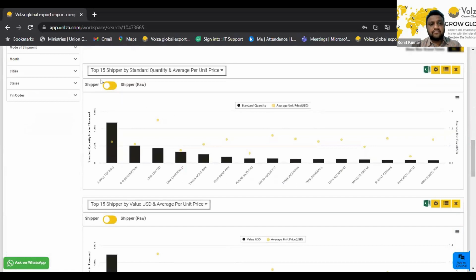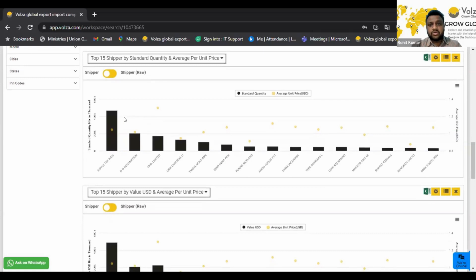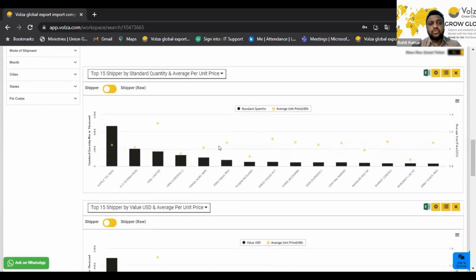So here in the first graph, we are able to check the top 15 shippers by standard quantity and their average unit price. All the columns colored in black are the standard quantity. All the dot bubbles show the average unit price. As soon as you hover the cursor, it will show you the values for that particular company. All these top 15 shippers are shown here at the bottom. You can easily do the same at your end as well, do the analysis, and prepare the graphs as per your requirement.